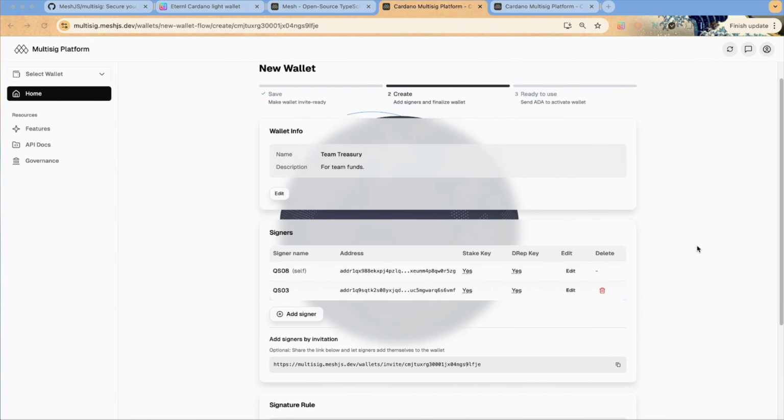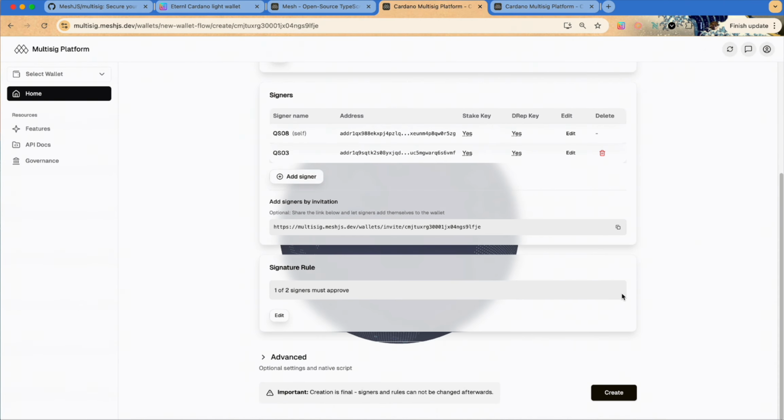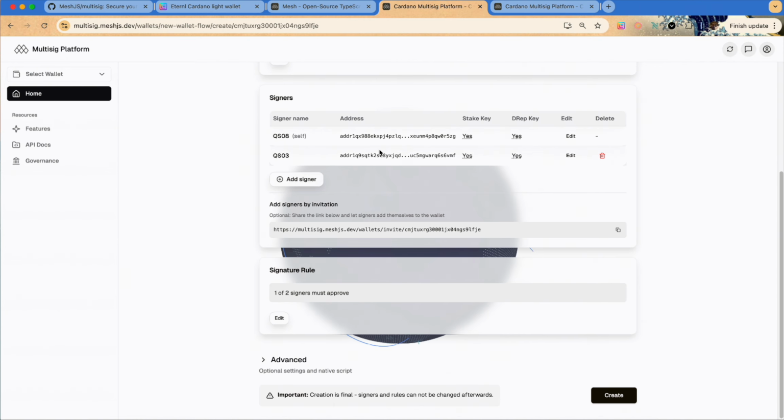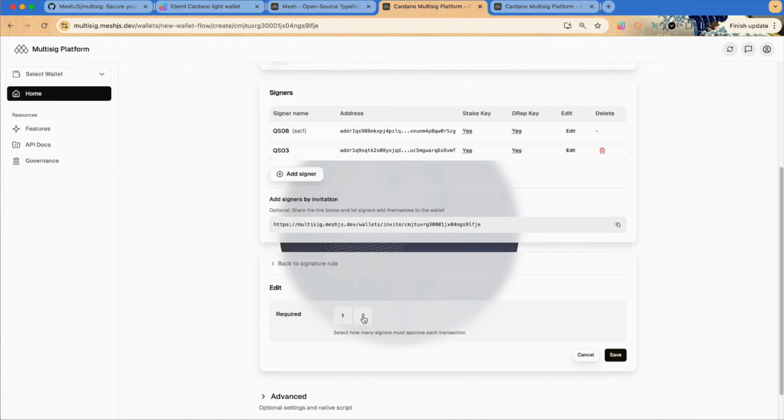Now we are back from the admin user, which is number 8 right now, and we can see that number 3 has joined correctly. Now we have to change the signature rule. We will use a 2 out of 2 signature scheme. Basically this means that both signers have to sign before a transaction can be validly submitted to the blockchain.